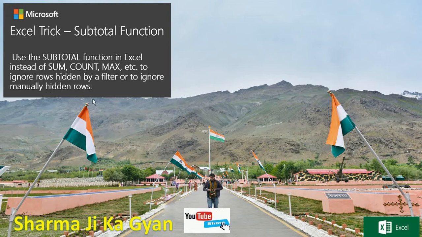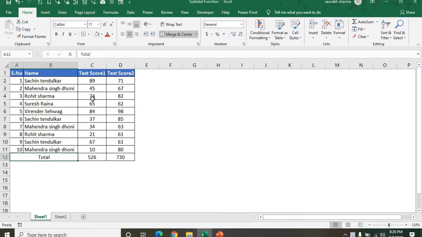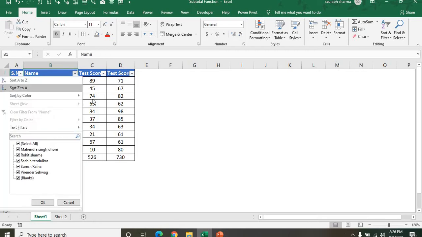Let's suppose you have some data and you are applying a filter, but when you filter, you are not able to see the total for that particular data. So how can we do it? Let's suppose this is my example for the subtotal. I have some data, some names here, and I'm looking for a particular name's data.